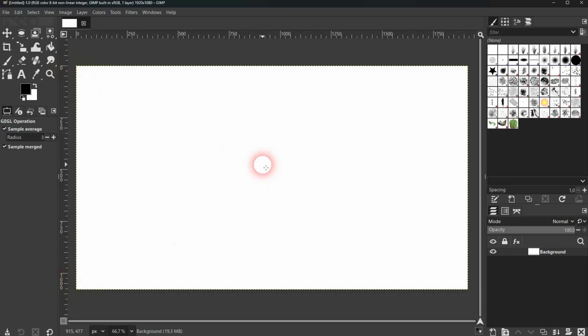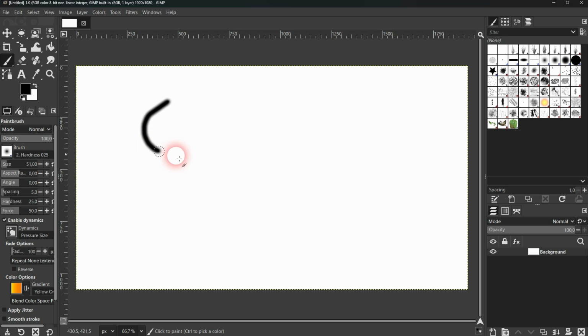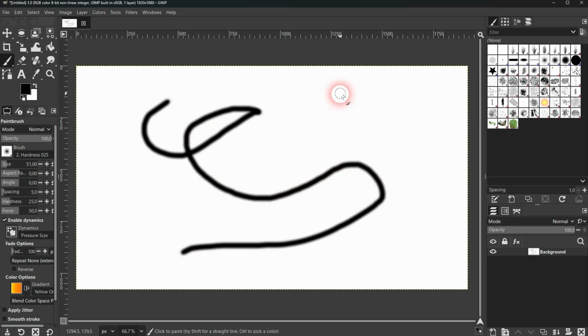Let me activate, for example, the brush. And if I paint on it, you can see we can only paint on this page, which is also called the canvas. So if I start drawing on the outside on this grayish area, this won't be displayed. It's only on the white area, our document or canvas.